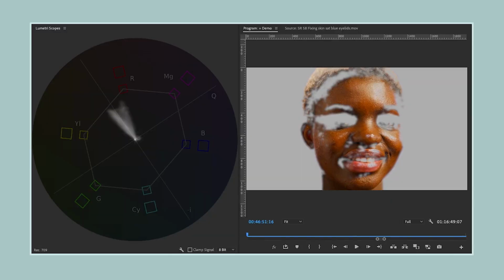So with those guidelines in mind, let's go back to our example here where we've got our subject's face looking too saturated. So if we look at the Vectorscope, we can see that oversaturation. So we can see that her skin is around 75% saturation, which is way too high, right?